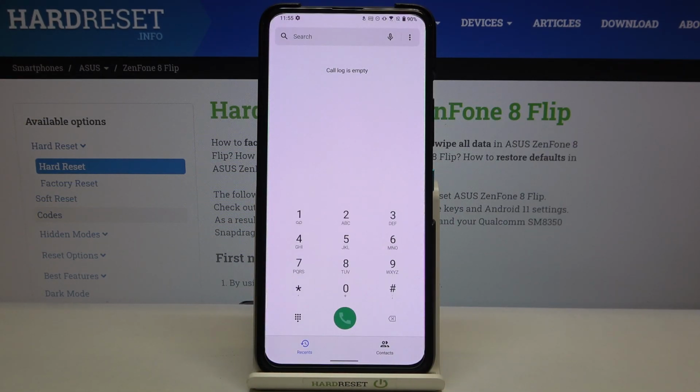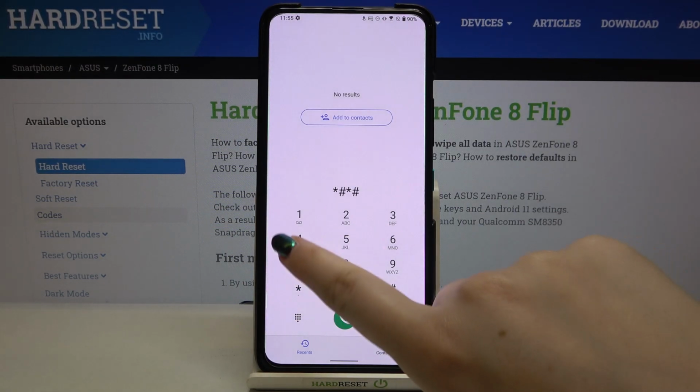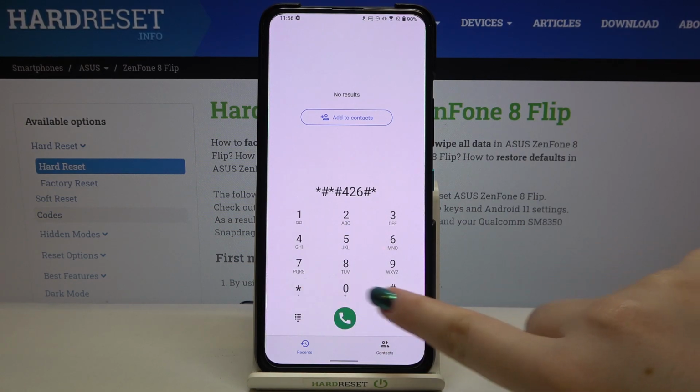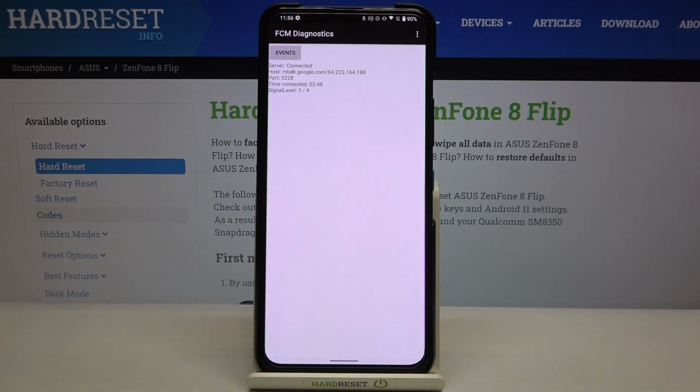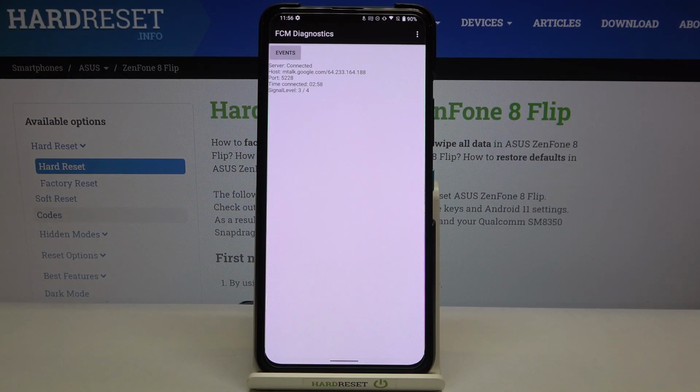Let's get back and let me show you another code which will open the diagnostics. It is *#426###. And as you can see, as I said, we are in a diagnostic, so here we've got the events and also the status. Here we can check the server, host port, time connected, or sign-in level.